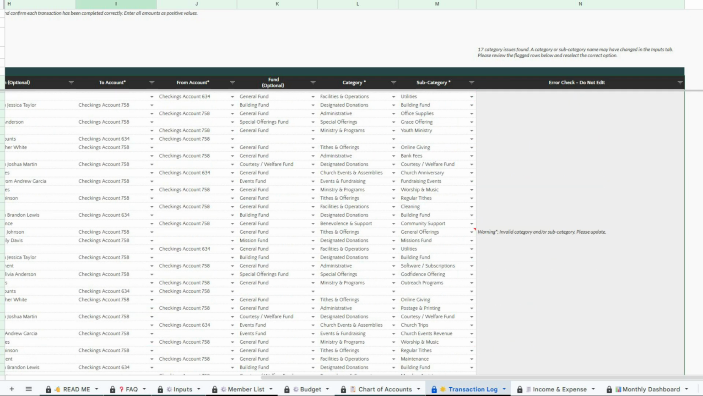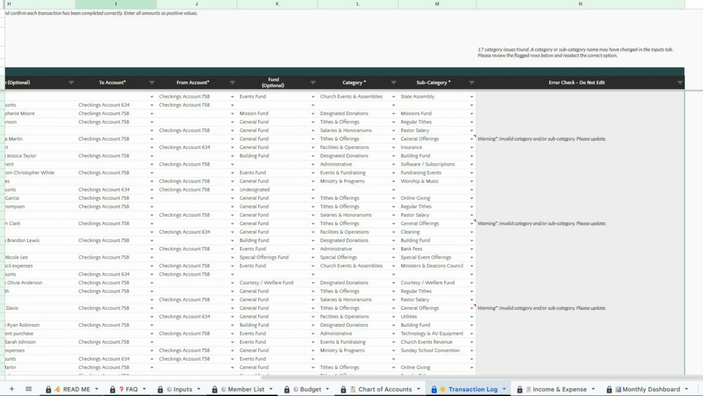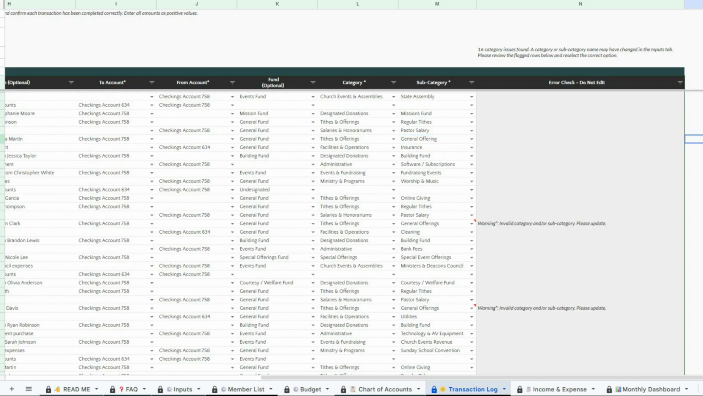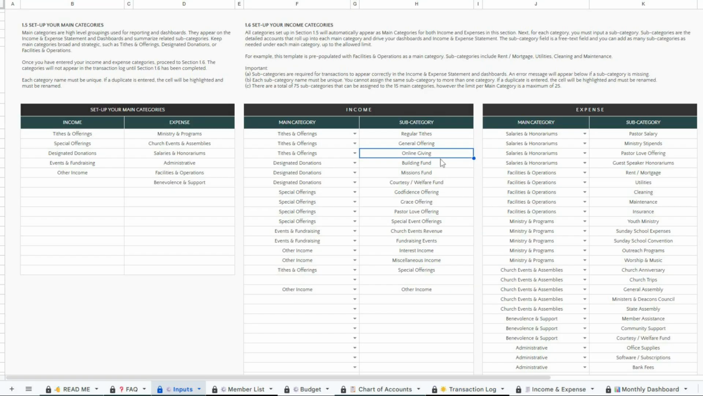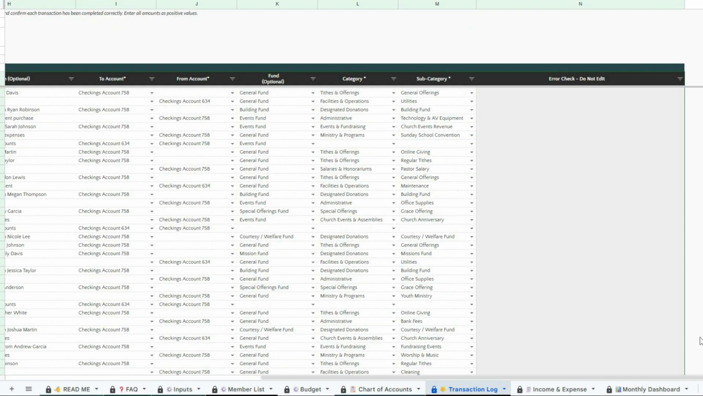There are now 17 errors flagged. Scrolling through, you can see exactly which rows are affected. Any transaction linked to that subcategory is no longer flowing through to your reports. You have two ways to fix it. Either go into each affected row and reselect the correct subcategory from the dropdown, or the easier option, just go back into the Inputs tab and add the S back so it reads General Offerings again. The moment you make that correction and come back to the transaction log, all 17 errors clear automatically. Just like that, everything is flowing correctly again.